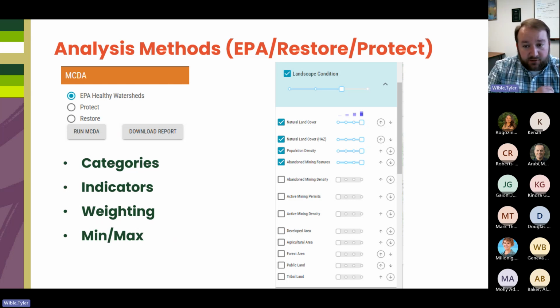You'll notice, going back to the right side, you can also change whether you want to maximize or minimize a particular indicator, right? Is good maximizing this indicator or minimizing this indicator? Obvious example would be natural land cover versus mining features, right? If I'm thinking about watershed health, the more natural land cover there is, that's probably better for it to be healthier. Less of the watershed is modified in a bad way. So maximizing natural land cover has an up arrow. It's maximized. Abandoned mine land features, that one has a minimize.